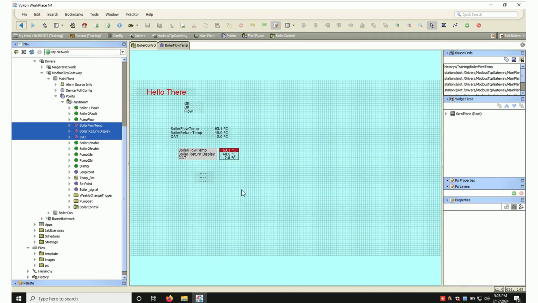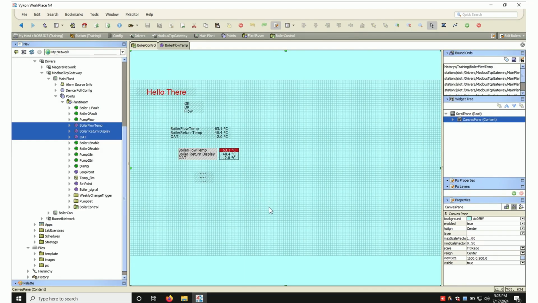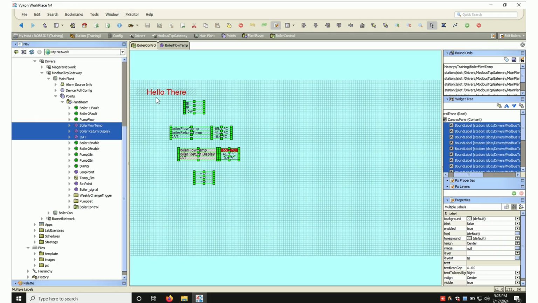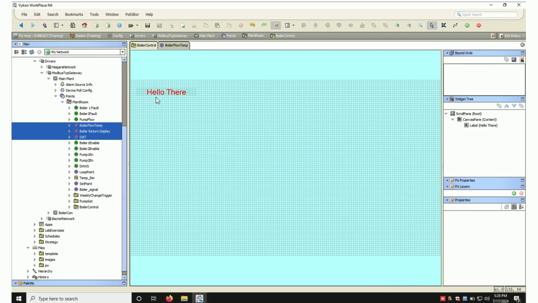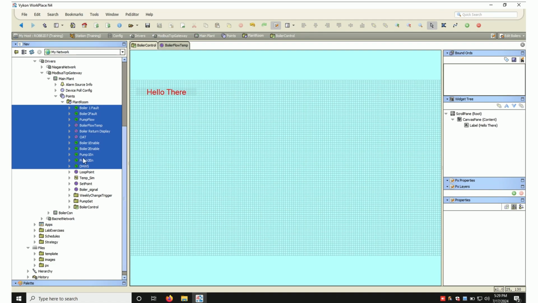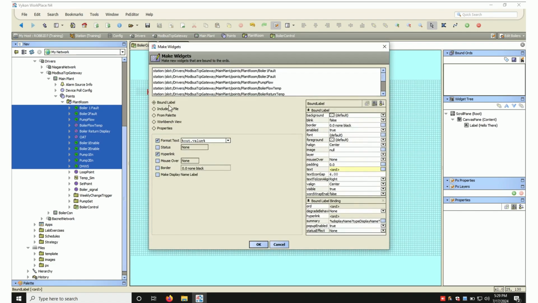Jump back into edit mode, and Niagara is all about how can I do things in the fastest way possible with the least amount of work. So I'm going to delete everything I've done so far. I'm going to select the points I'm interested in all in one go from a nav tree. Click and drag, bound label, out value.